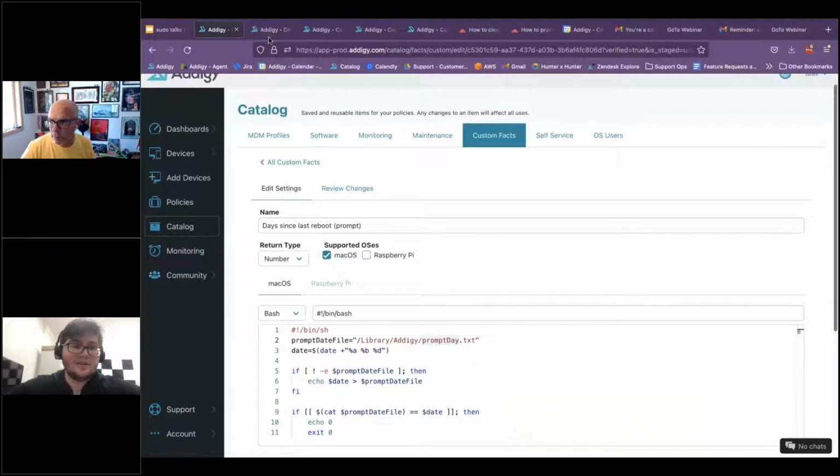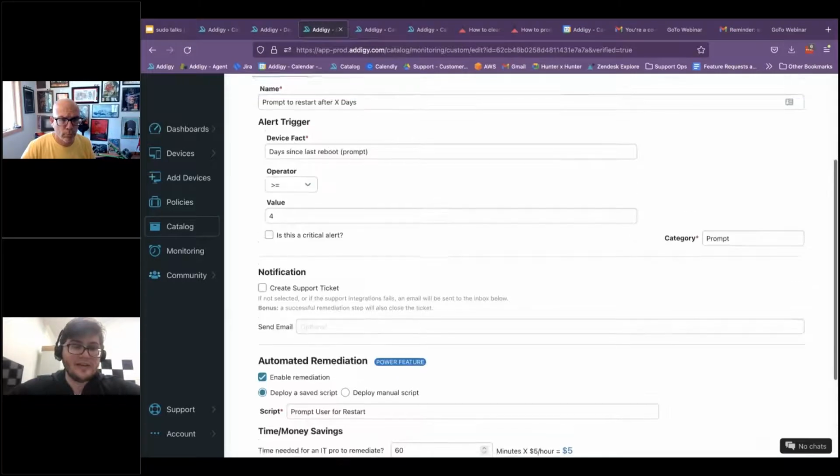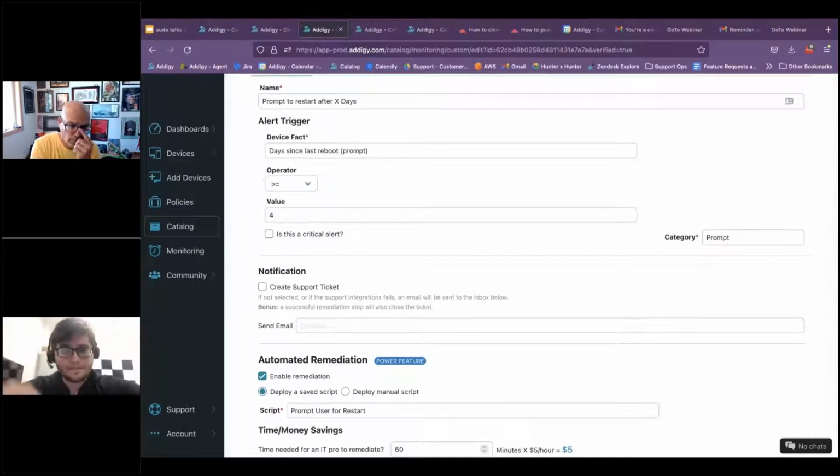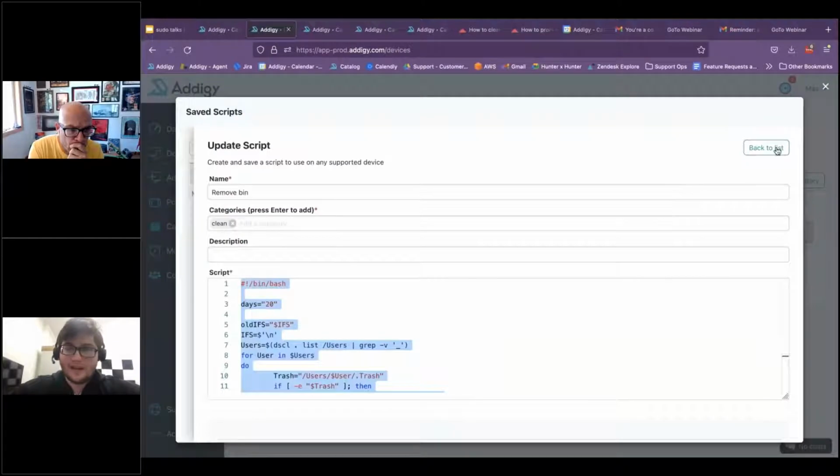And let me actually show you what the actual item looks like. So here is the actual item that I was showing you the pictures of. And essentially what it'll do is it references that fact. And then if it does trigger, it'll prompt the user for a restart. So I actually have that right here.